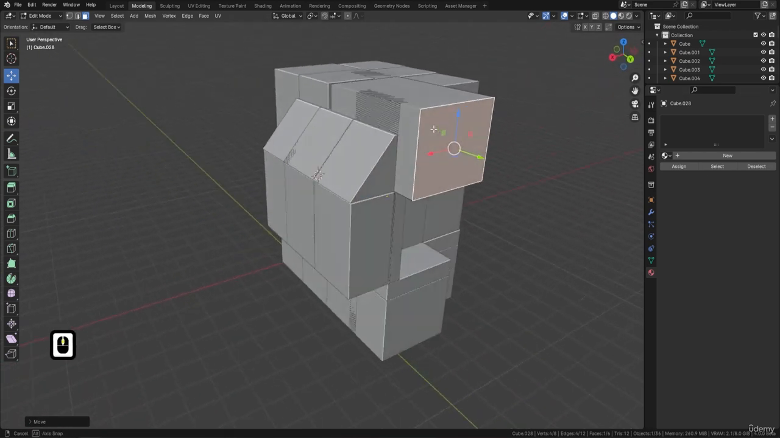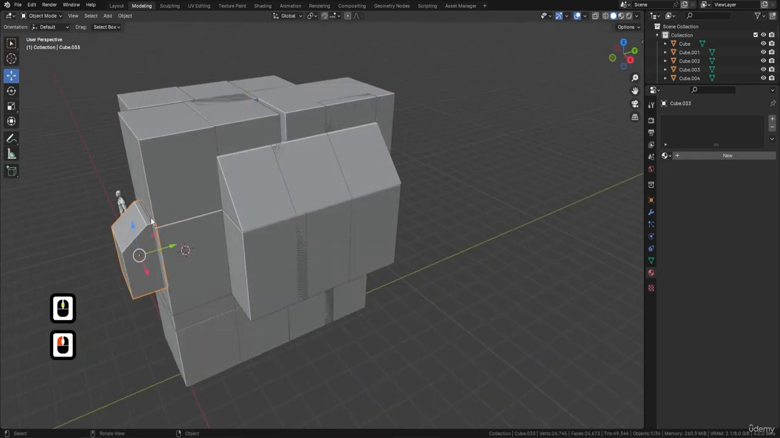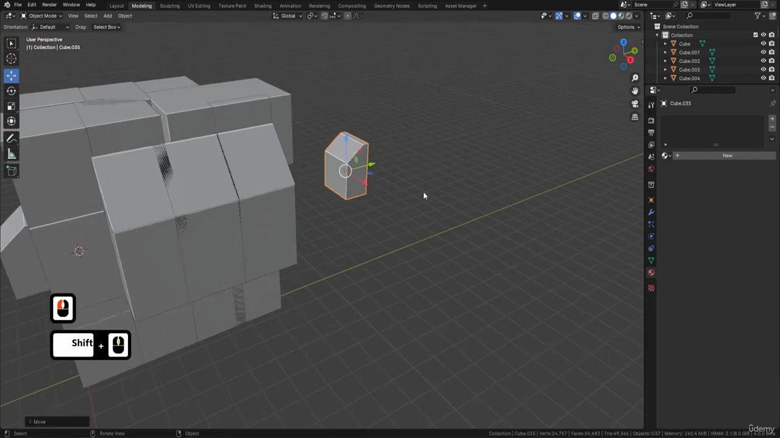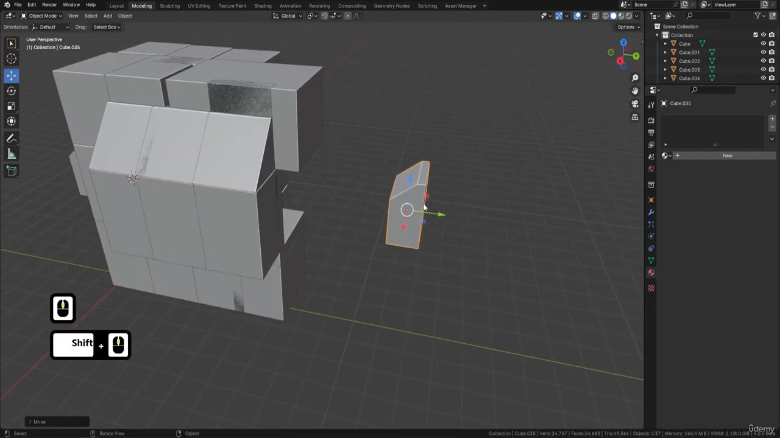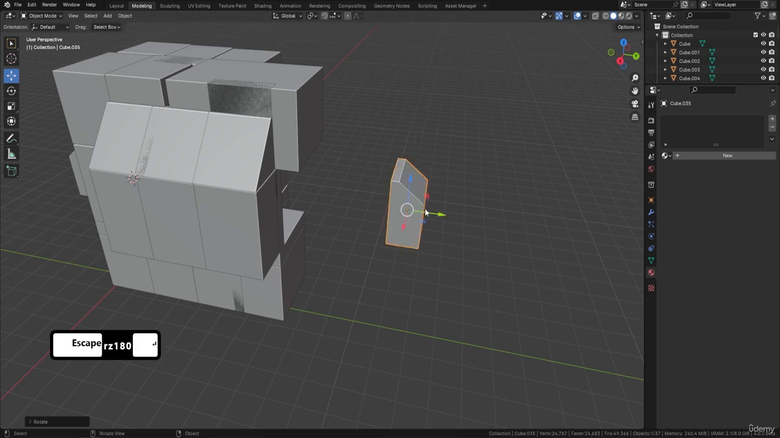Now what I'm also going to do here is imagine that there's going to be another window on here. So I'm going to grab this part, Shift D, and pull it over. And then I'm going to rotate it round. So R, Z, and we need to rotate to 180 degrees. So 180, let me try that again. R, Z, 180, rotate it round.